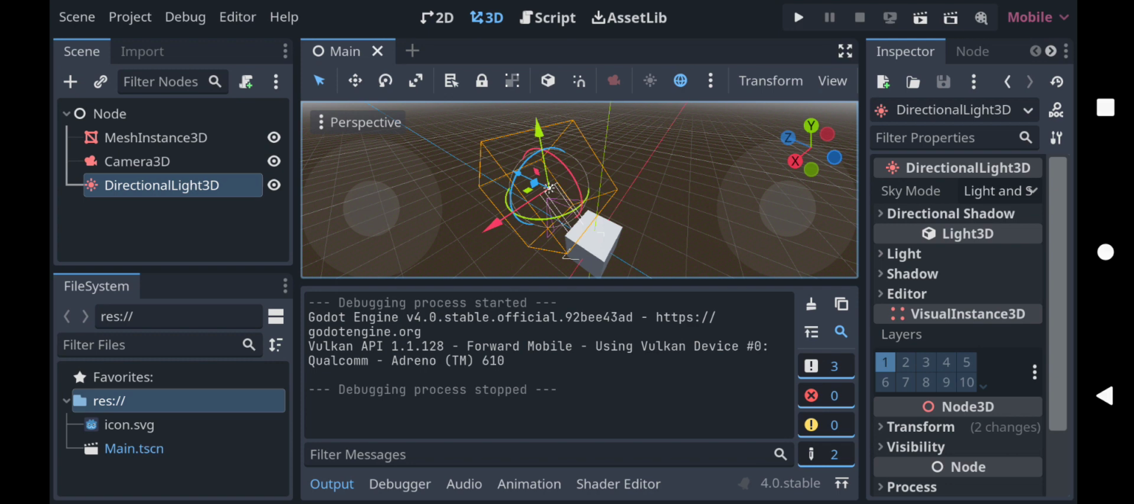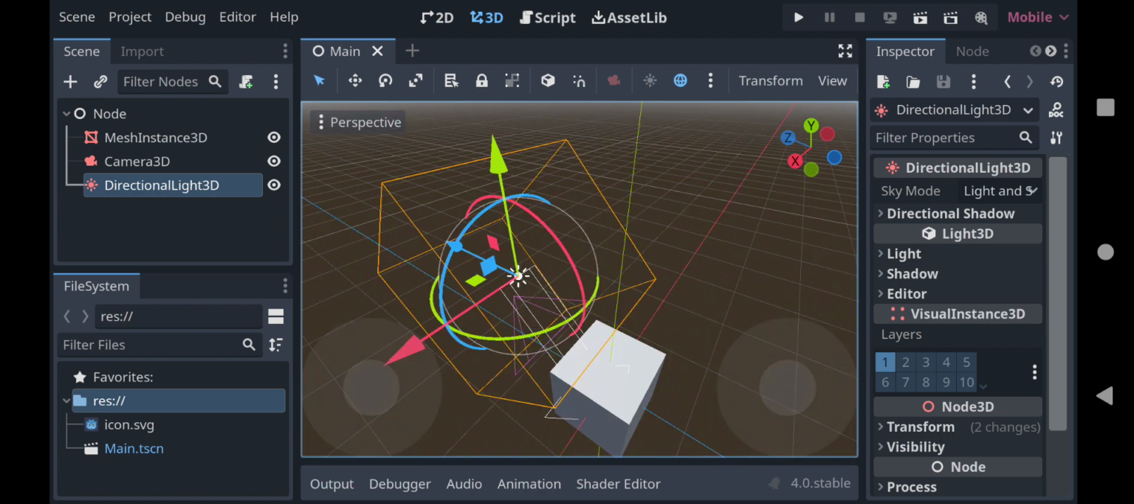And yes, now the scene looks fine. So we have a basic scene setup now. Now it's time to add the script. So I just want to rotate the cube.